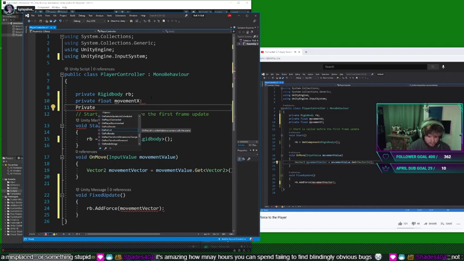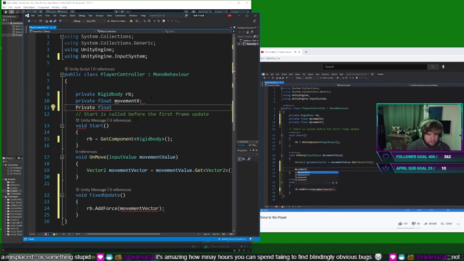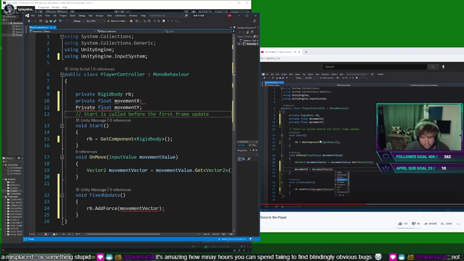In onMove, add the following two lines of code. Movement x equals movement vector dot x semicolon.